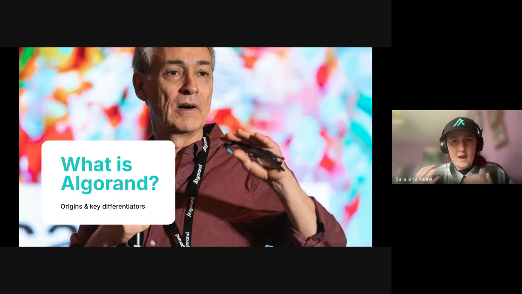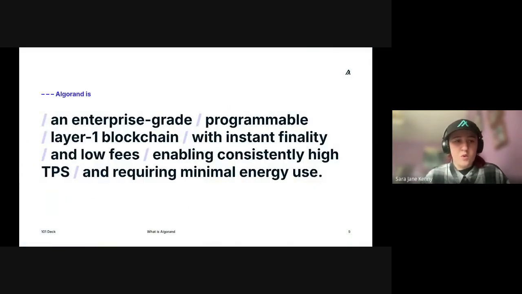So what is Algorand? In one sentence, Algorand is an enterprise-grade programmable layer 1 blockchain with instant finality and low fees, enabling consistently high transactions per second and requiring minimal energy use.